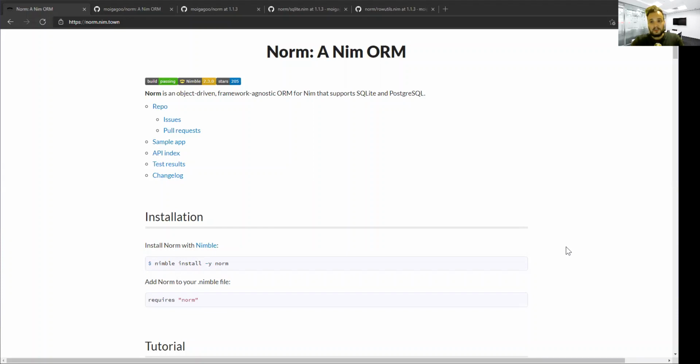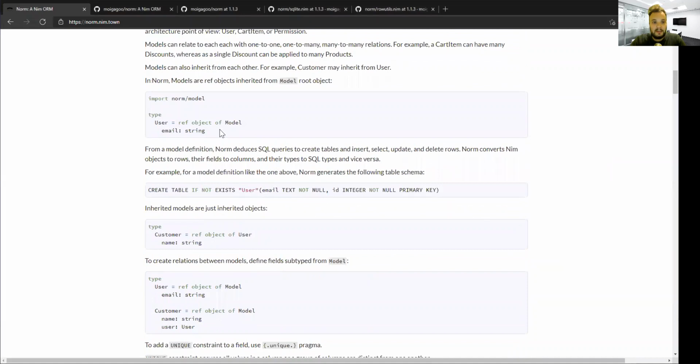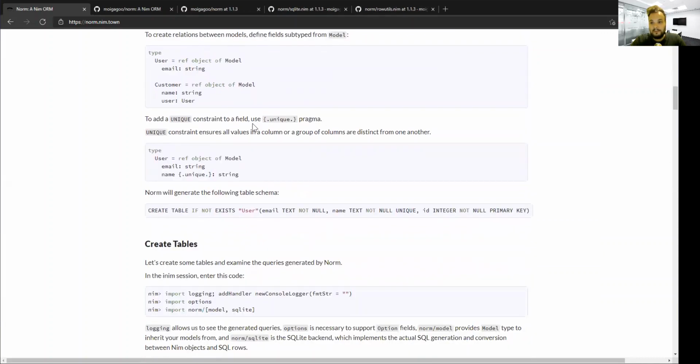So let's start. Okay, so what is Norm? As the title says, it's an ORM, which means it's basically a package that converts Nim objects and Nim types to SQL rows and vice versa. So basically, this is the gist of it. The way it works right now is that you can define your types as regular Nim types, okay? And all I have to do is just inherit from Model type. By doing that, you're basically creating a model. And with models, you can do a variety of things. For example, you can create tables for models.